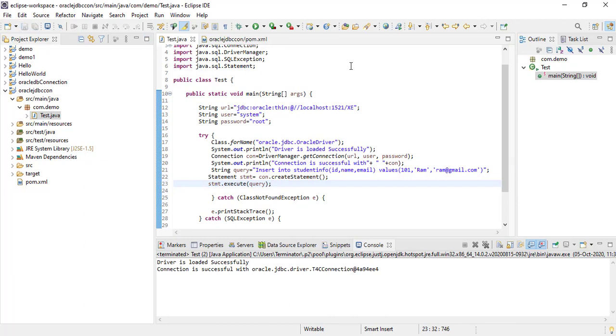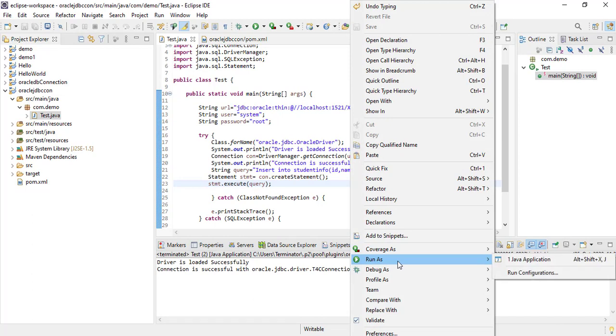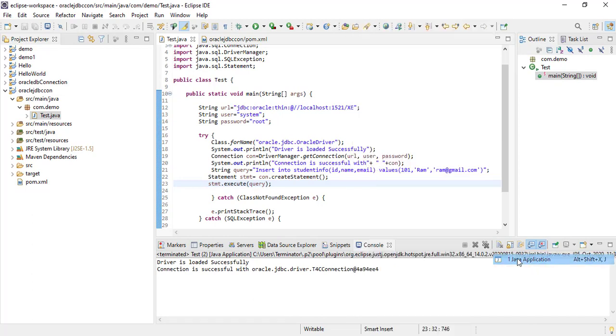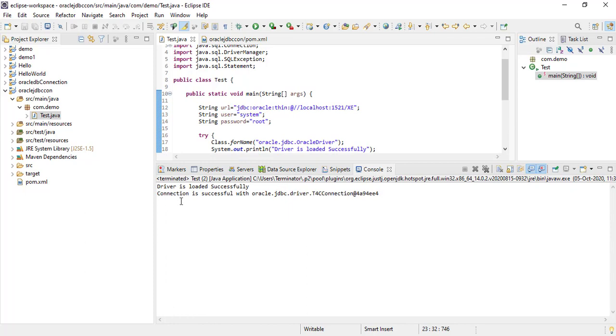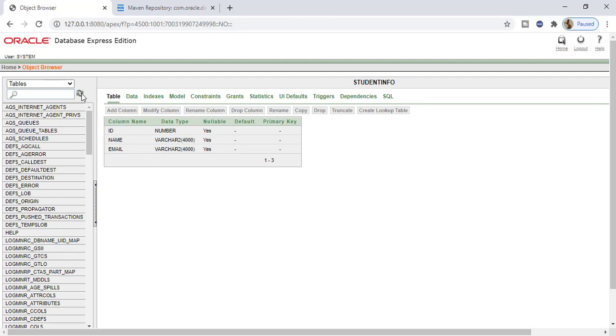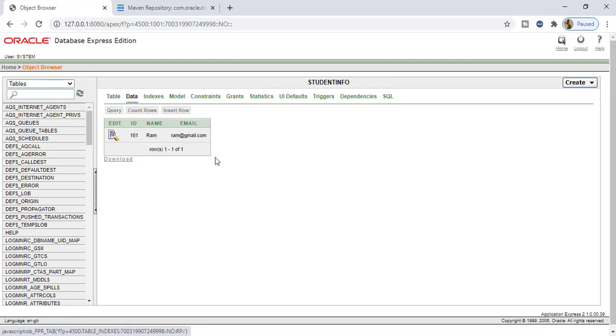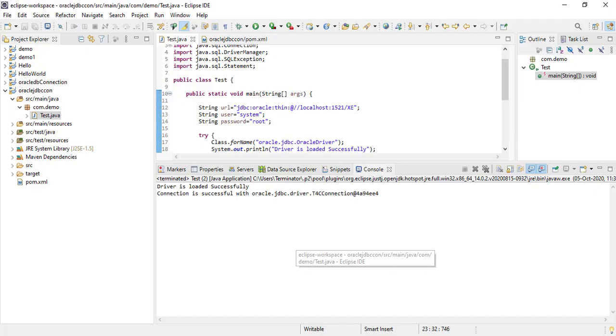Now run this. Run as Java application. We got the output. Driver is loaded successfully. Connection is successful. Now let's check into the database. Refresh here. Then go to this data. See, one row of data got inserted. Now let's insert another row of data.